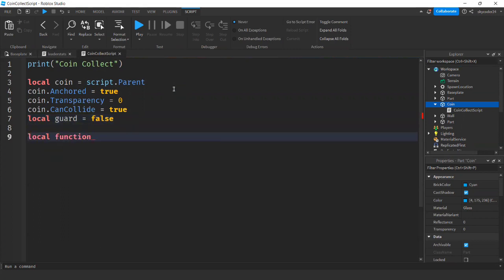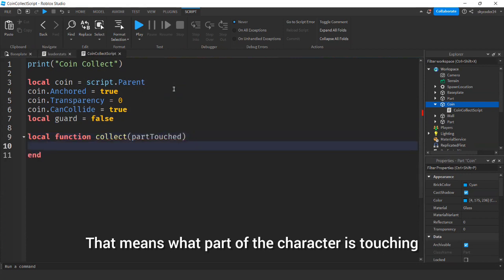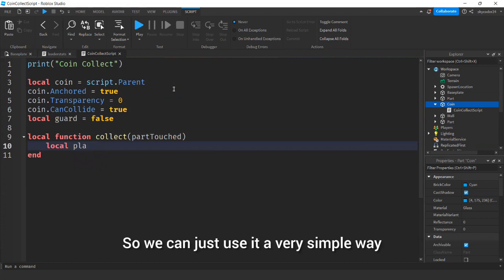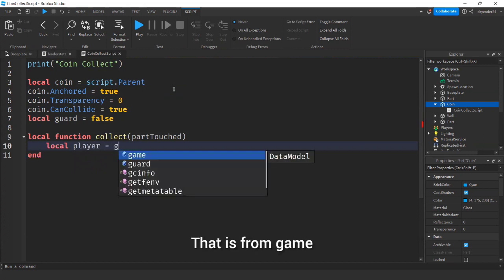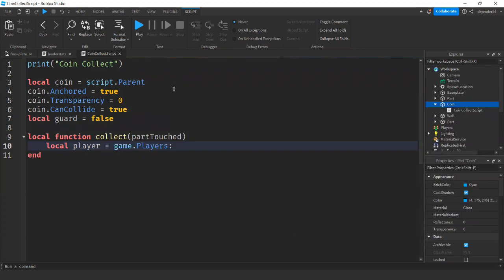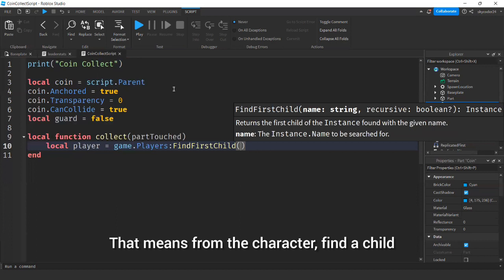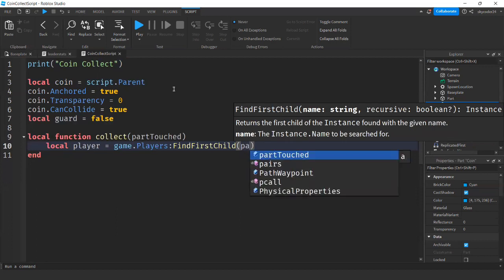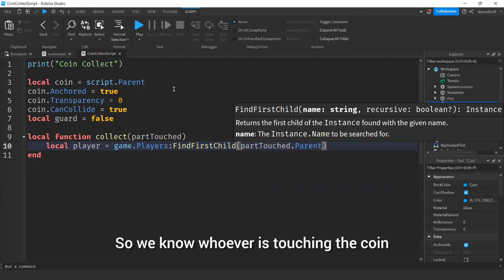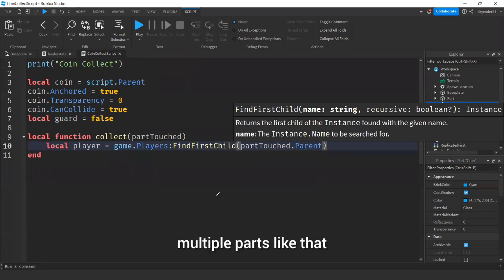Local function, let's say coin collect, or just collect, and part touched. That means what part of the character is touching. And we will find who the player is, because there will be many players. So we can use a very simple way. That is from game, when the players are added to the game, find first child. That means from the character, find the child that is part touch dot parent.